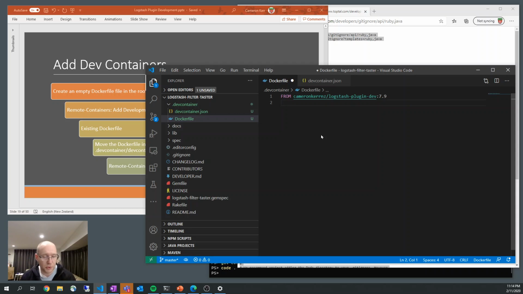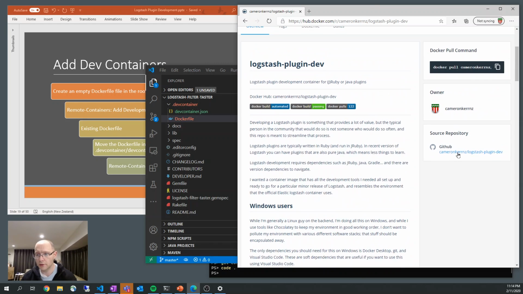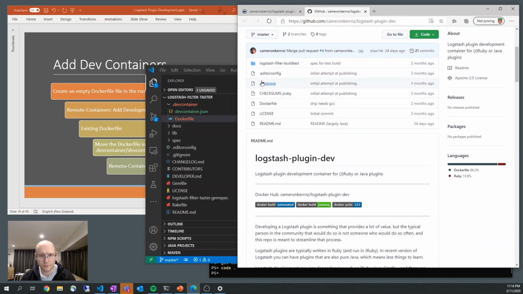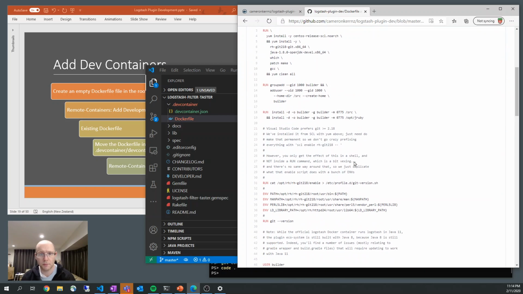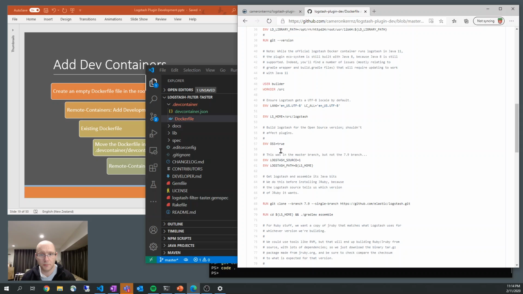If you wanted, you could do things like add other packages. Just bear in mind that you're not actually the root user here. If you were, you could have a look at the Dockerfile that is actually used. So here's the Dockerfile that is used to build this image, and you'll notice it runs as the user builder.